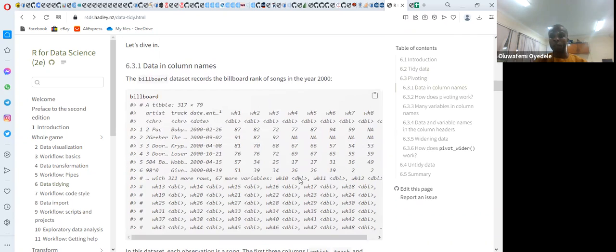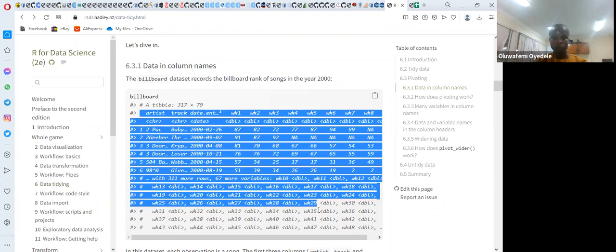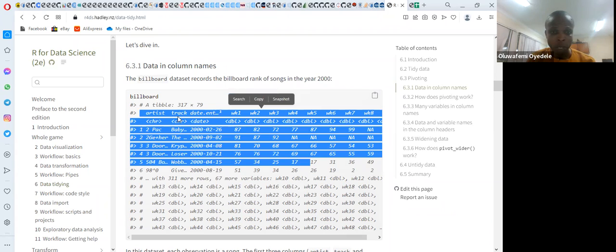we want to look at how we can use the pivot function in R to collapse our data set from a wide to a long format. So this is an example of an untidy data set. If you look at it, we have artist, track, the date that the track entered, week one, week two, week three, week four, week five, and up to I think week 70 something.